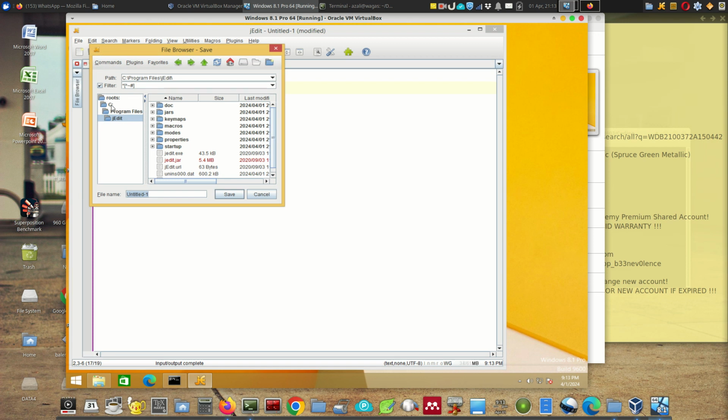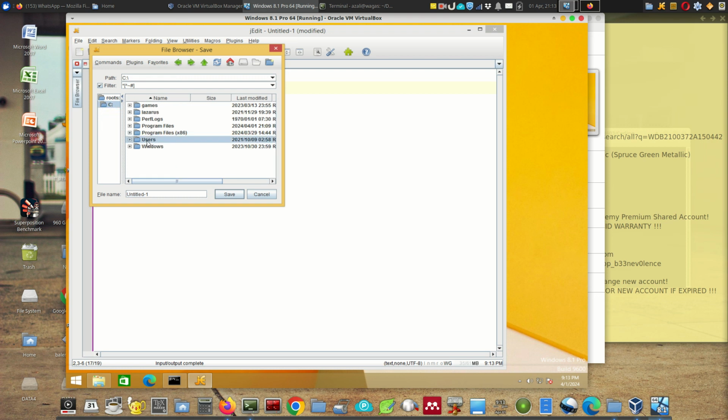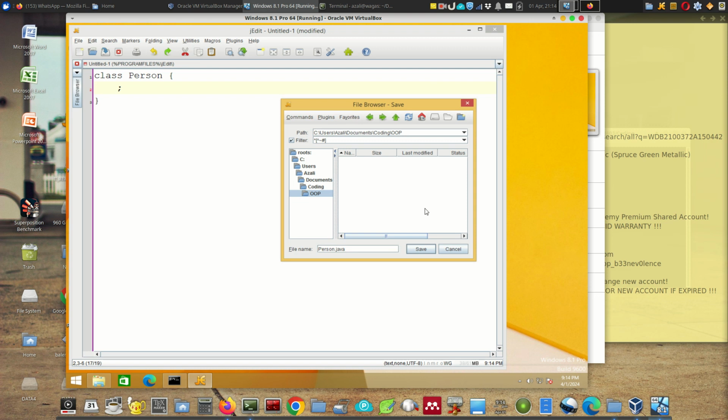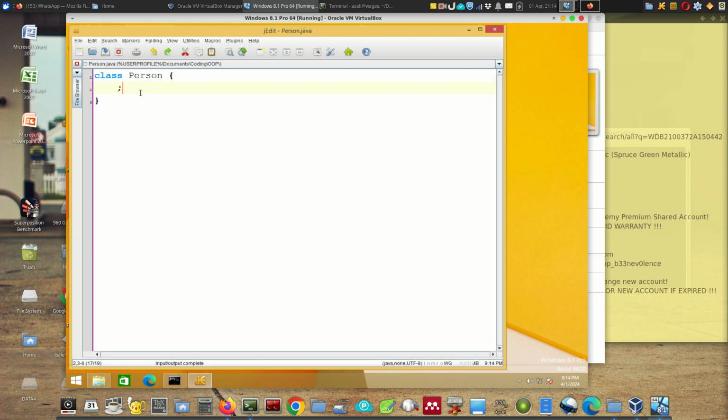I put this in my document folder, so it depends on how you put it in your computer. In my case, I put it in the OOP folder. Then make sure the name of the file is identical to the class name, except that for the file name, make sure the extension is .java. So you have the file.